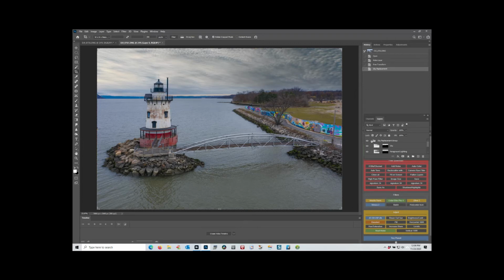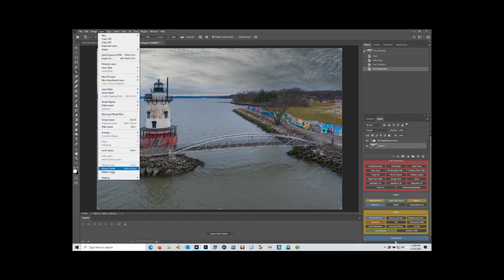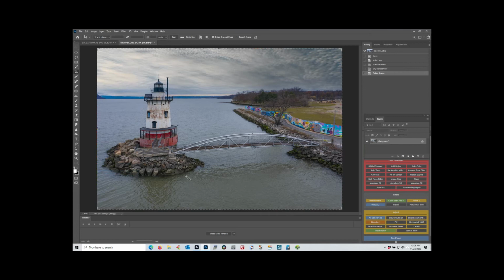I'm going to close up my little sky replacement group, and I'm going to do Layer, Flatten Image, and then I'm going to save the file as a TIFF file or a JPEG or a Photoshop file. The choice is all yours.